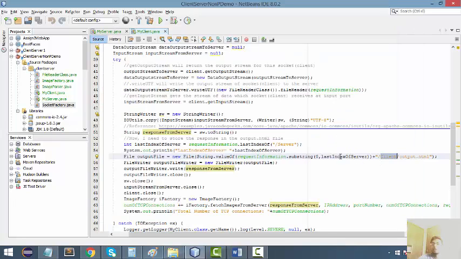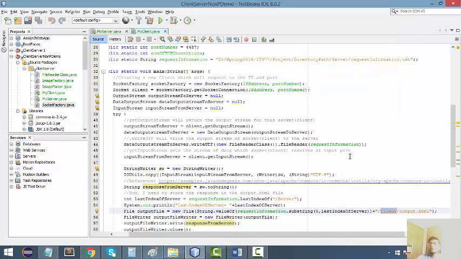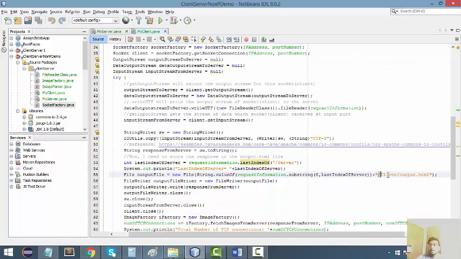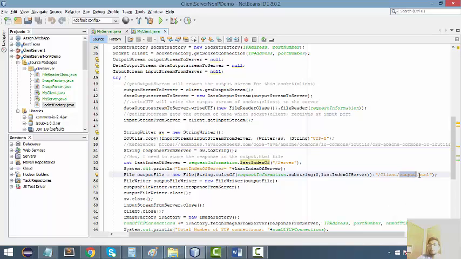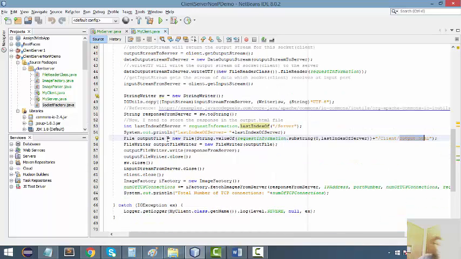Here I have done some string manipulation operations. I have found the last index of slash server, and then I have appended client, so that I can reach inside the client directory, and then I have created output.html. This will create a new file by the name output.html, and it will copy the data inside that file.